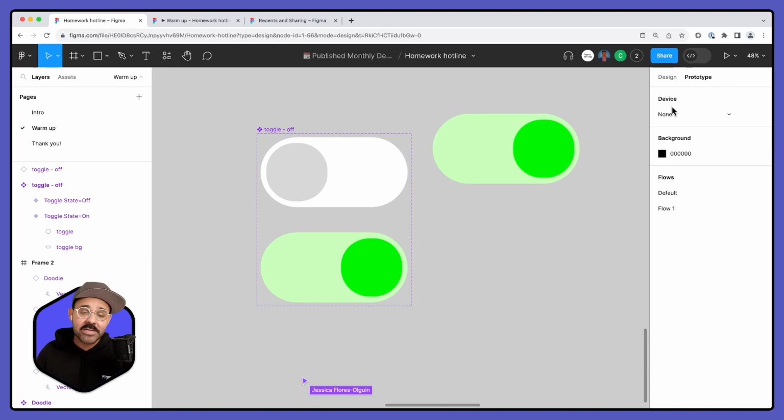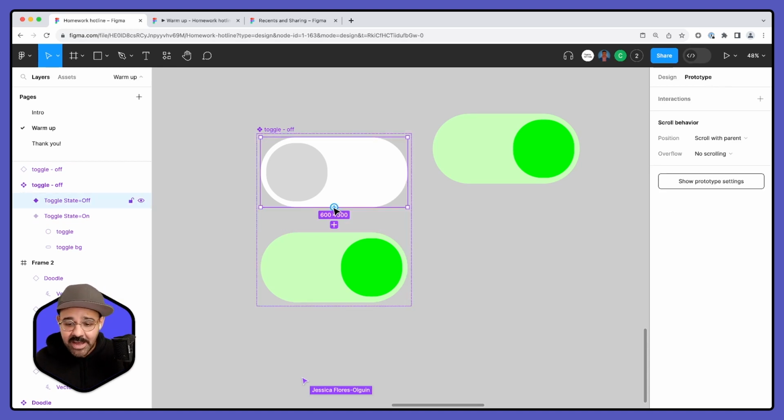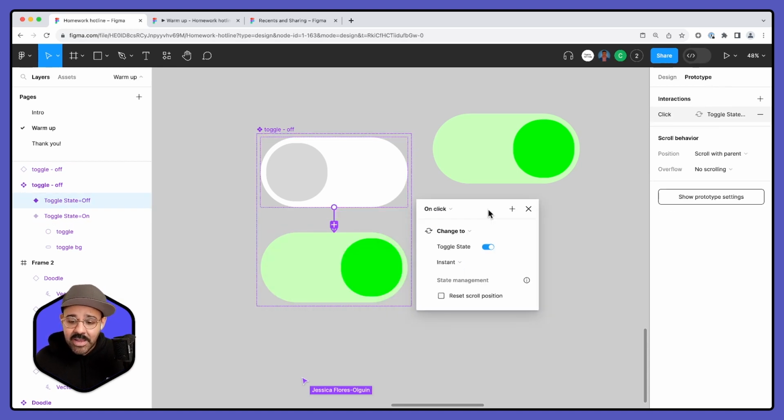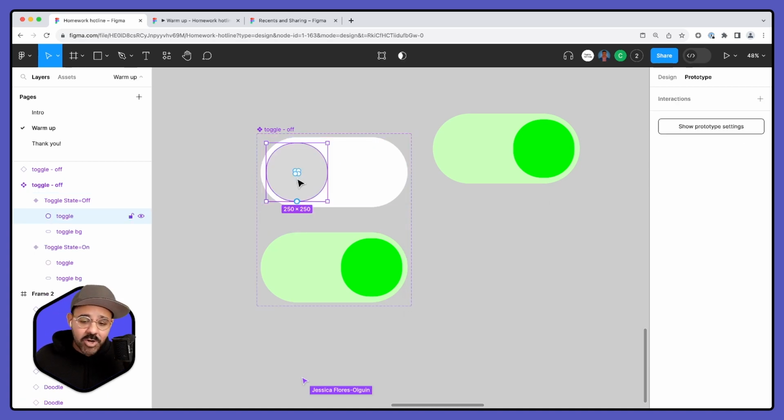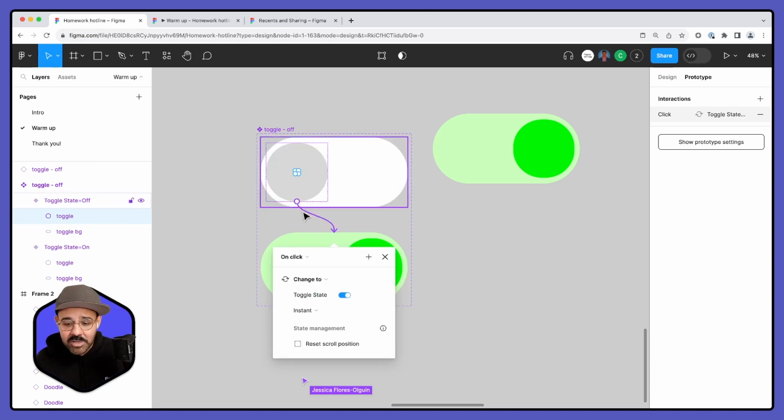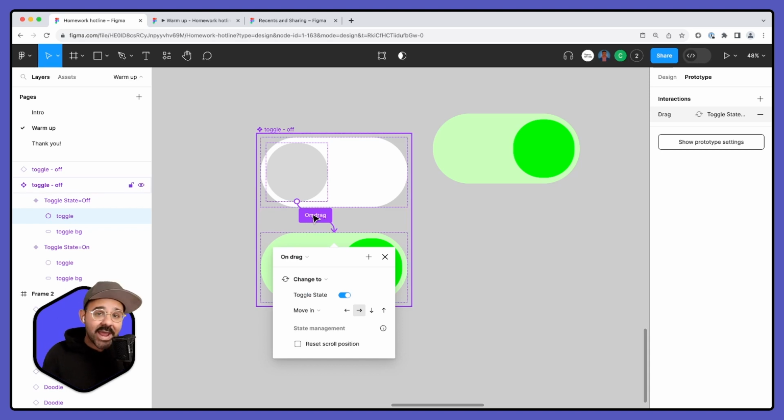I'm going to go back into prototype mode. Let's select this first object, drag that down, and here it's going to say on click, right? But that's not actually what we want. We actually want to go to the object that we're going to drag, and we're going to say on drag. The way that dragging works, it looks at the delta between the first one and the second one, and it says, which way are you dragging me?